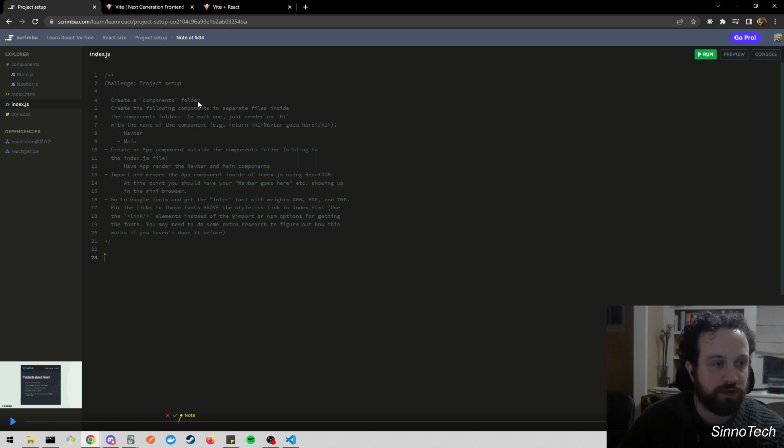Create a components folder, and then in the folder, two separate files. In each one, render an H1 with the name of the component and return the H1. Okay. Cool. Let's see if we remember how to do this, because this is going to need some active recall.